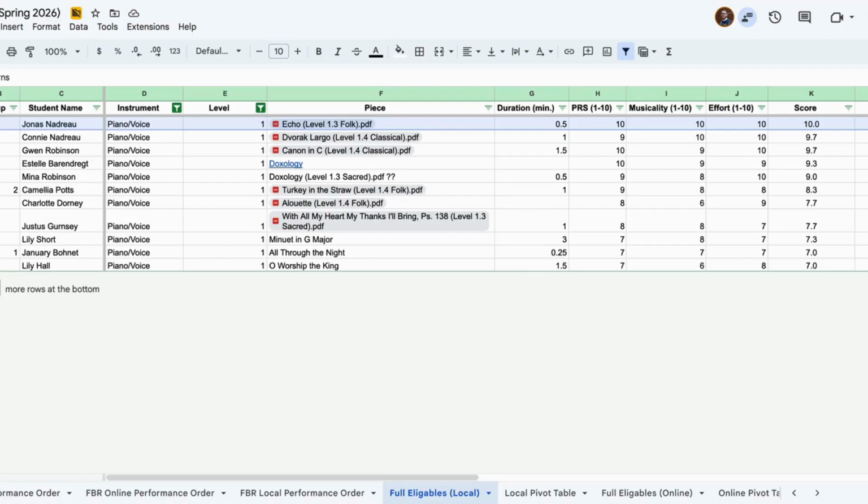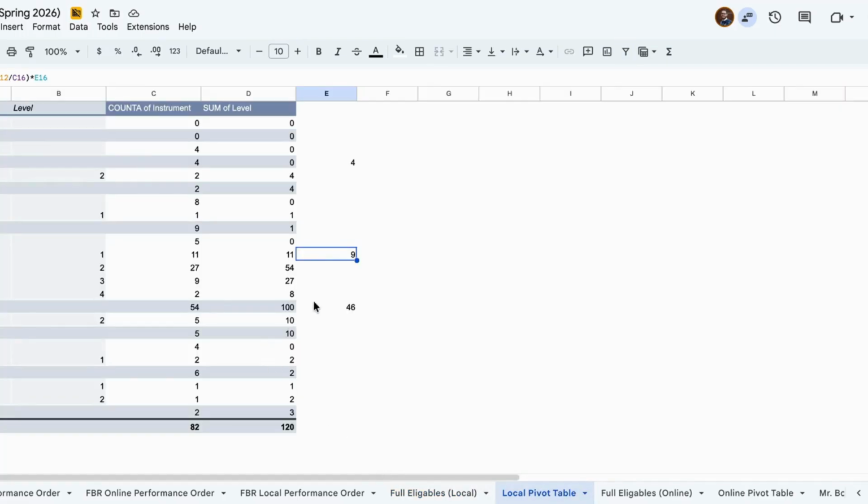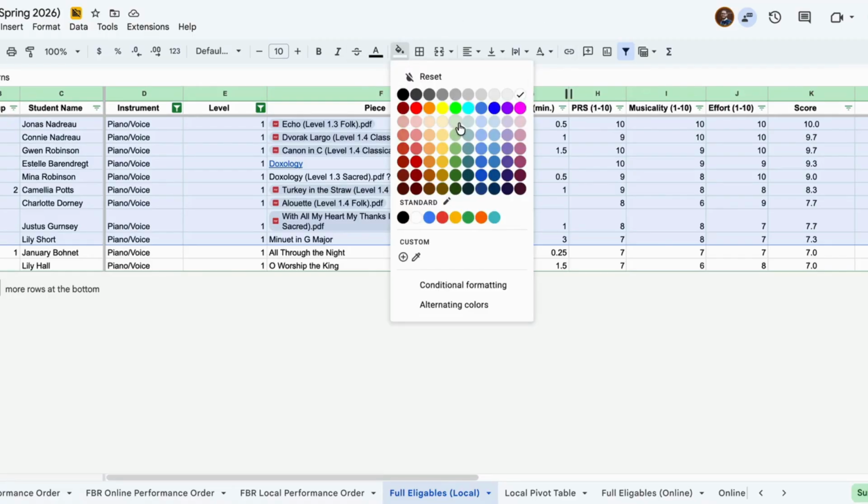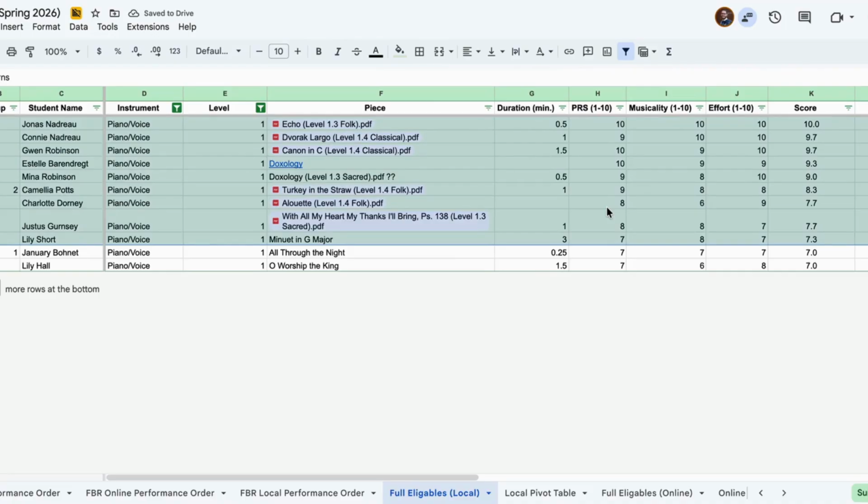And we'll do 1, 2, 3, 4, 5, 6, 7, 8, 9, 10, 11. Sorry, 9. So that means these people we would then tag with green. These would be our performers in the recital. And then we'd go back and make sure everything looks right here.